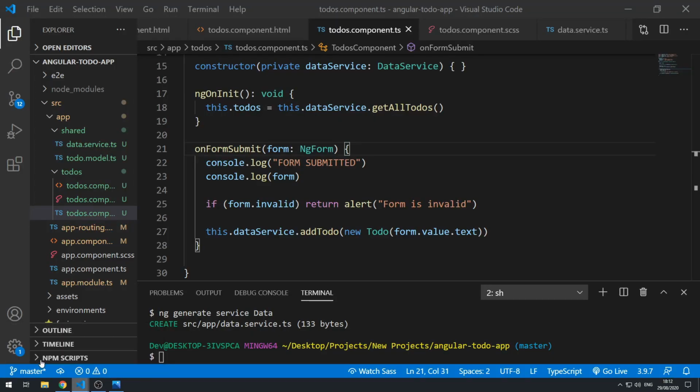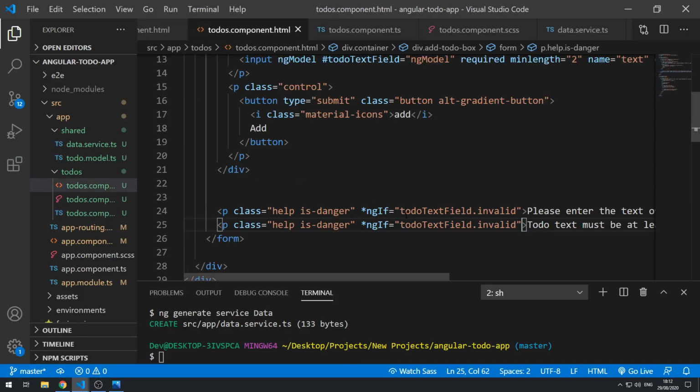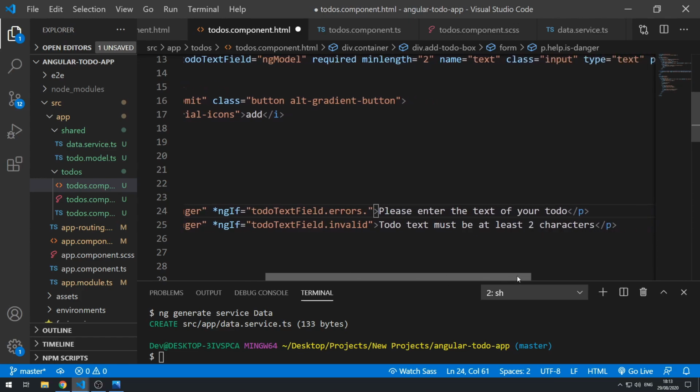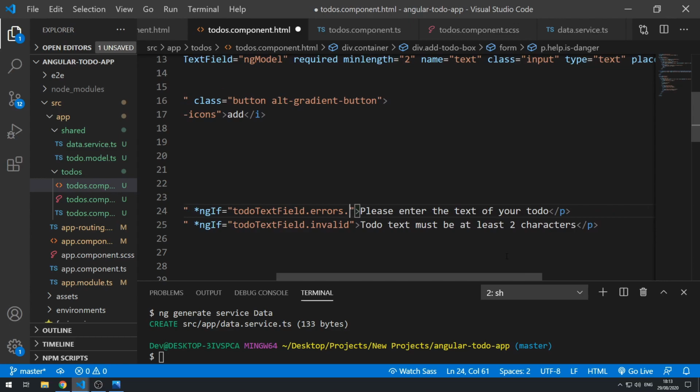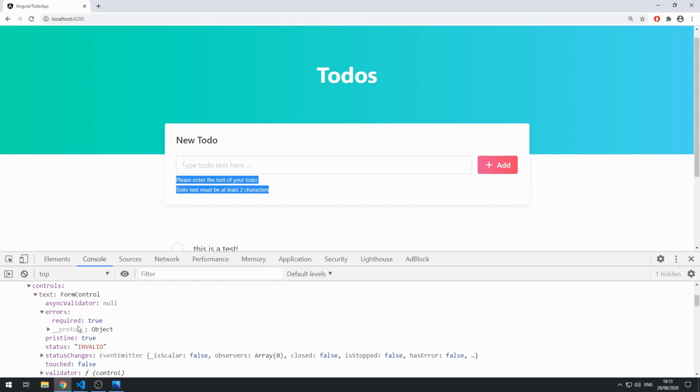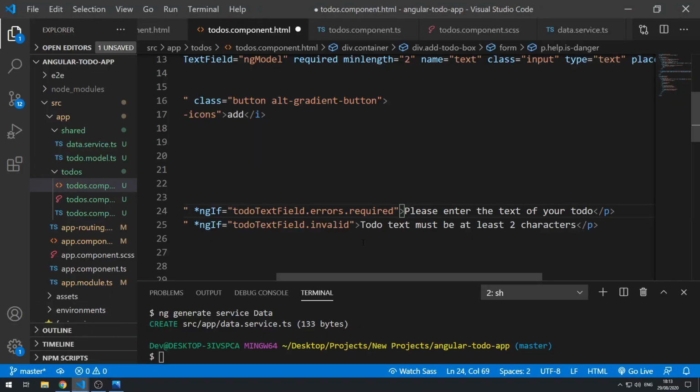So if we go to the template, and instead of having the ngIf as just invalid, let's look at the errors property, and let's look at the specific ones. So in this case, this is the error message for the required property, the required validation rule. So here we can just type in required, because we saw that this is the name that was given to the key in the errors object. Okay, so we want to see if the required error is there.